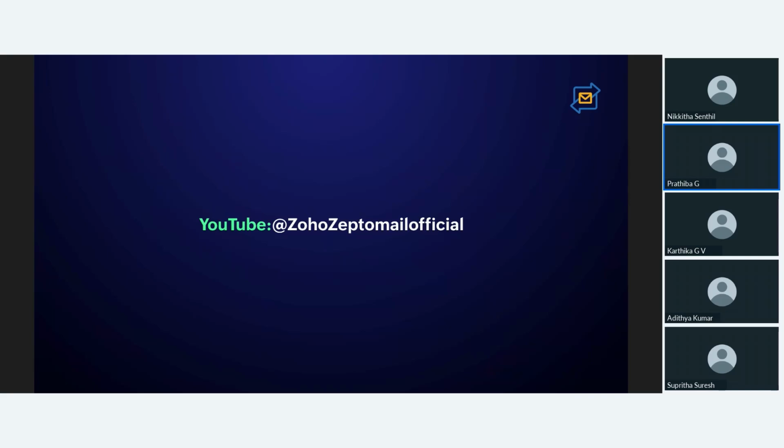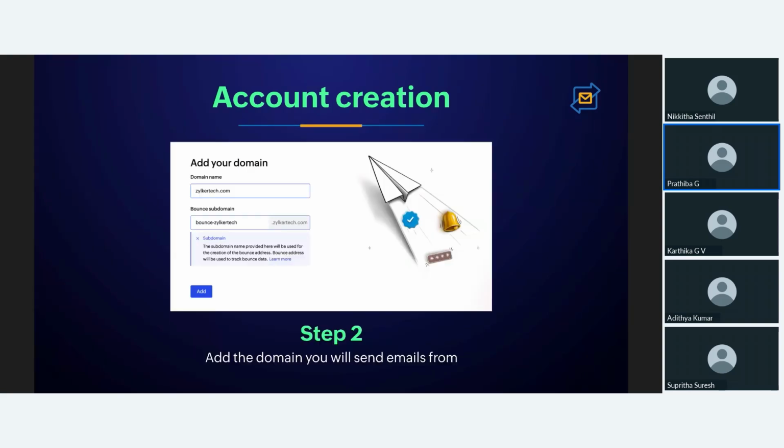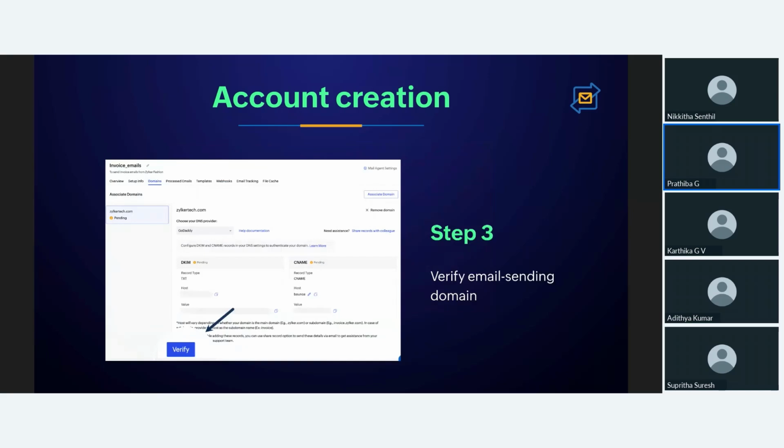Right now, I'm just going to give you a brief about the account creation process without getting into the details of it. To use ZeptoMail to send these emails, you should first have an account with ZeptoMail and a verified domain added to it. The first step when you create your account is to sign up for the service and validate the email address that you'll be using to log in. In the next step, you should add the domain that you'll use to send emails from. And finally, you should verify the domain to authenticate it. You can verify a domain by adding the CNAME and the DKIM values that are shown here to your DNS provider settings.